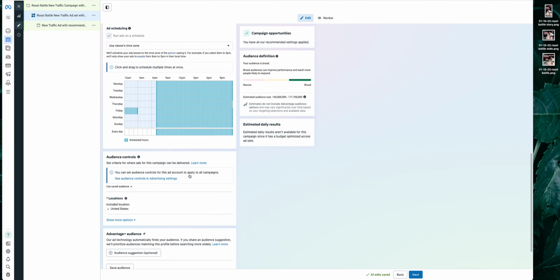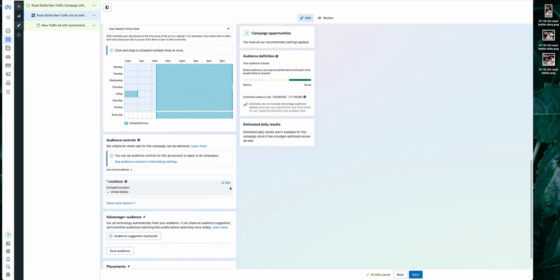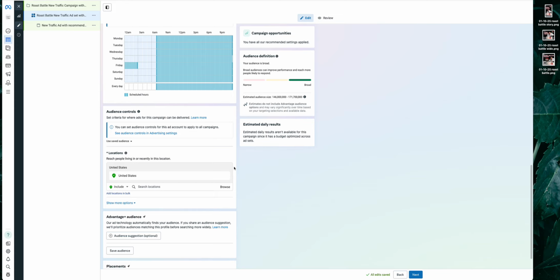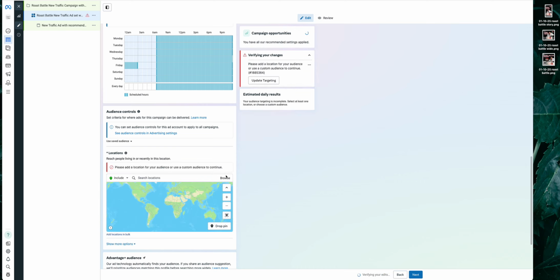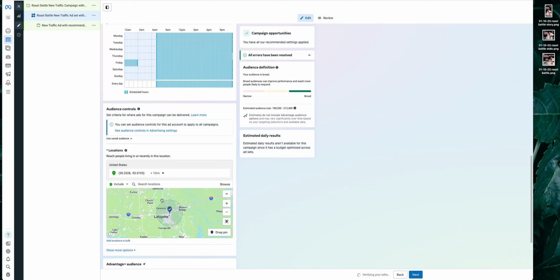All right. Audience controls. So you can select the audience. Again, this is the most crucial part that a lot of people forget, is to really target when your ads are going to run and where they're going to run. I don't need the entire United States learning about Roast Battle, so I'm going to go ahead and get rid of that. I'm going to find where I live, which is down here. Zoom in a little bit. Lafayette. All right. I drop my pin right smack in the middle.